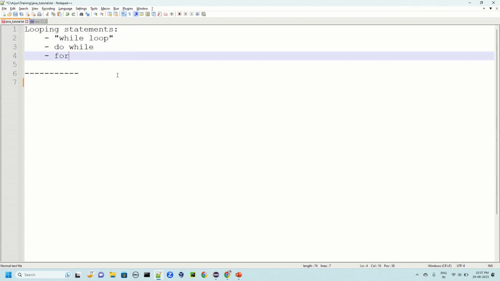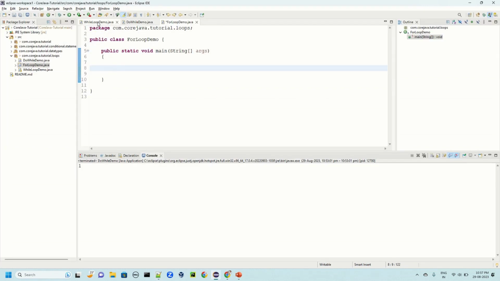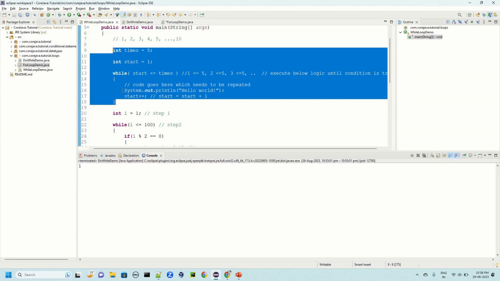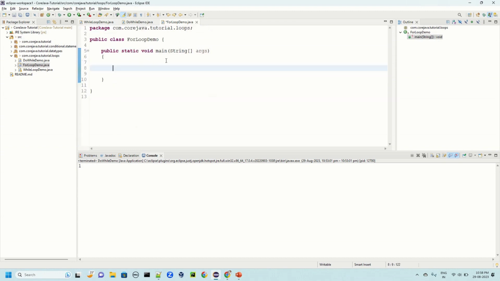If we want to perform any common logic repeatedly with some conditions, we can use a while loop so that it reduces the code. In this simple example, if you want to print hello world 100 times, you would have to write 100 lines of code. Instead of that, with this small block of code, the same thing will be achieved. So that is the advantage of looping statements.